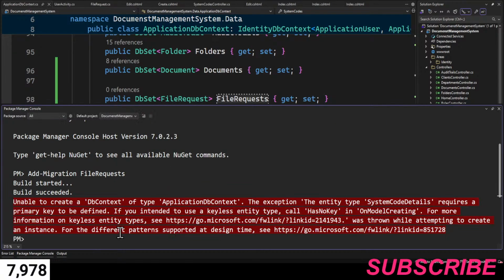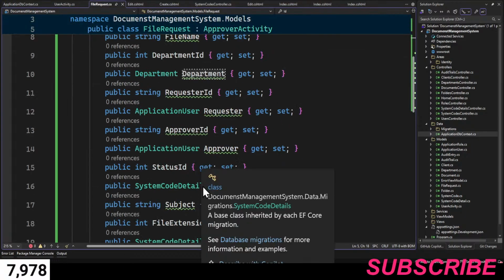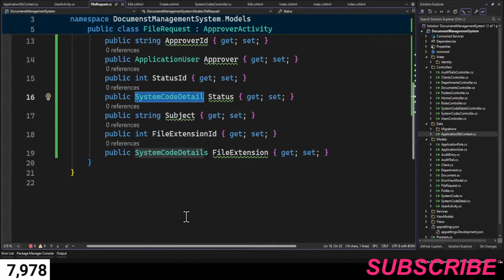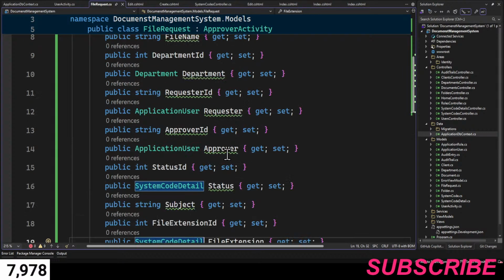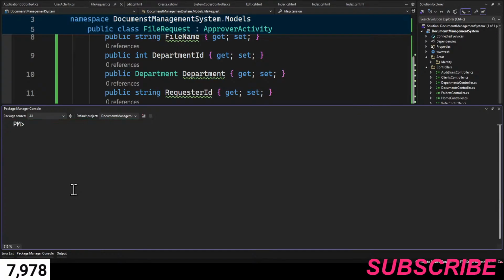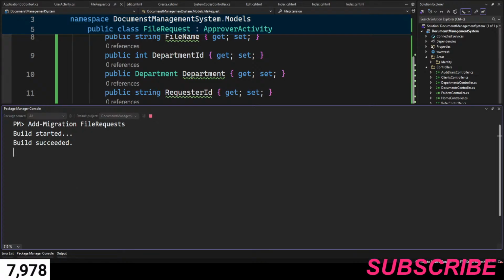So if everything goes well, you can see here the entity type requires a primary key. Yes. So if you go to file request, this should be detail, not details. So this should be the model and not the table name. So that's what you need to do. I'll come back here as well and add a migration, then it should be fine. So we should now be able to do that.